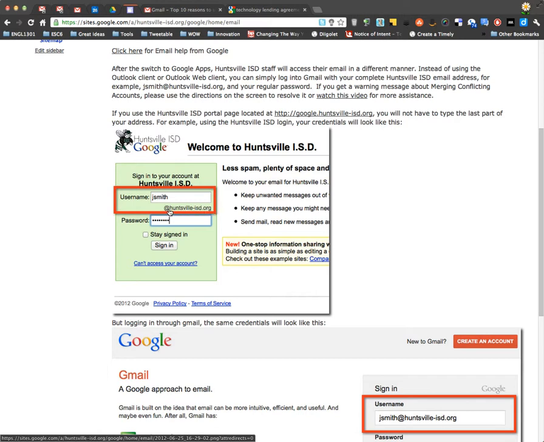Anytime you see the rest of your email address, your domain, printed beneath the username space, you don't have to type it. So if this person typed jsmith@huntsville-isd.org, he or she would not be able to get in. I want to show you another way, though, to log in, and this is a way that most people prefer. Most people just prefer to go to a Gmail interface wherever they find it on the internet and log in there. So let's look at how that would be.